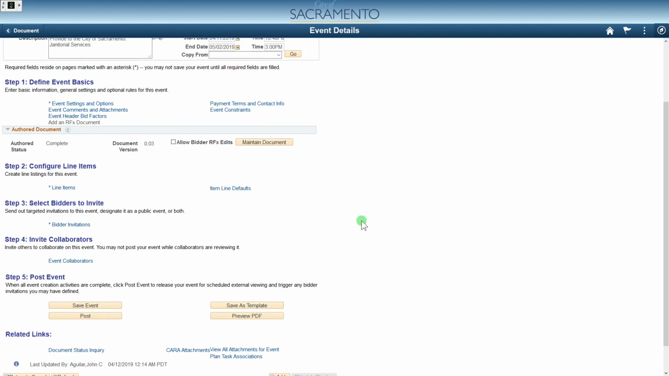Step 4, invite collaborators, is functionality that we're currently not using, but we are exploring the possibilities of its use in the future. But for now, please don't click into or use it because it can cause issues as it's not currently set up. And this actually brings us to step 5, the post event, which is almost the final step to getting your bid out there on the street so bidders can actually get their bid notifications and they can see it.